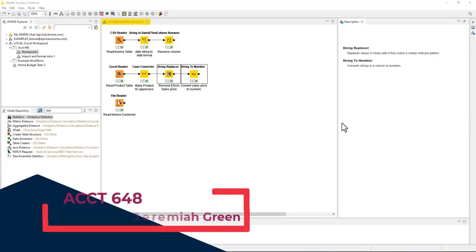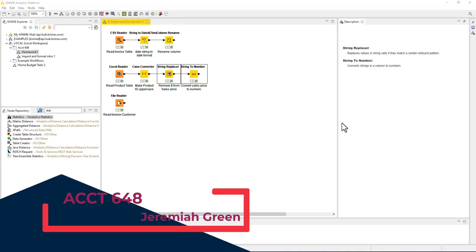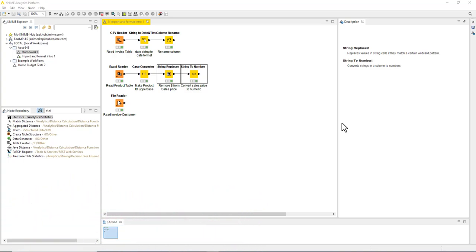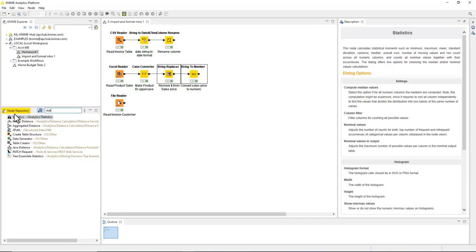In this video, I'm going to do the same steps that we did in the importing and formatting in R video. So for details, refer to that video and that script. Here I have provided you with the workflow to do the same thing in KNIME, but now I'm going to walk you through some of those steps so you can get an idea of how this works in a different software. So here we have the node repository.